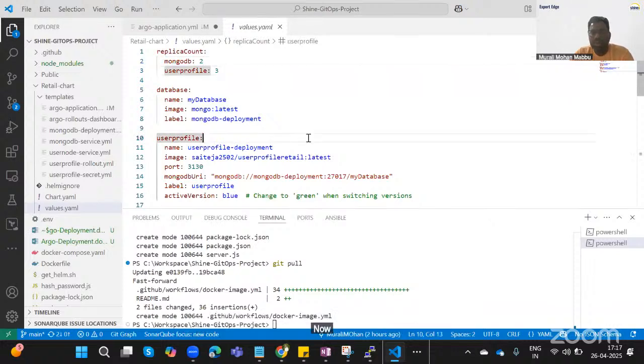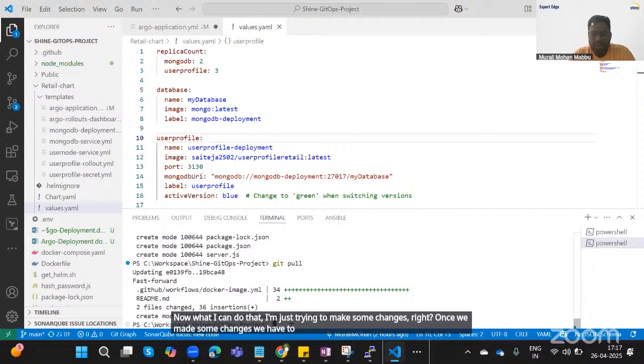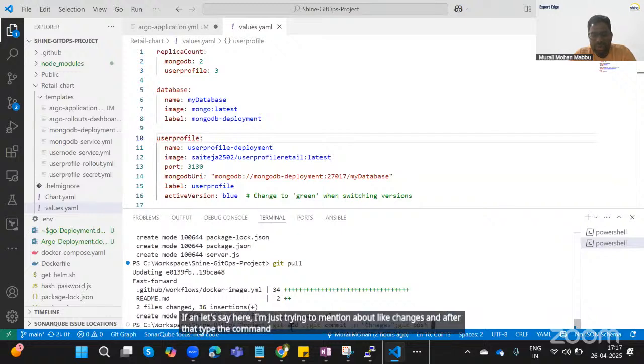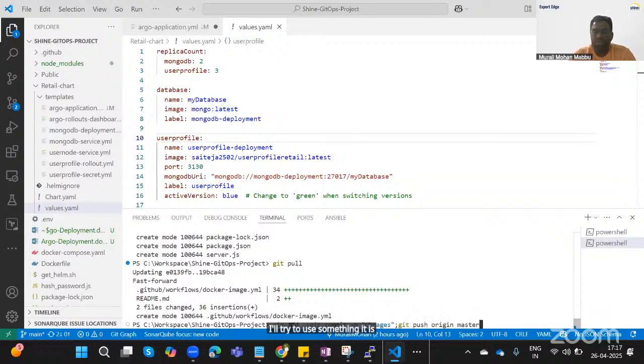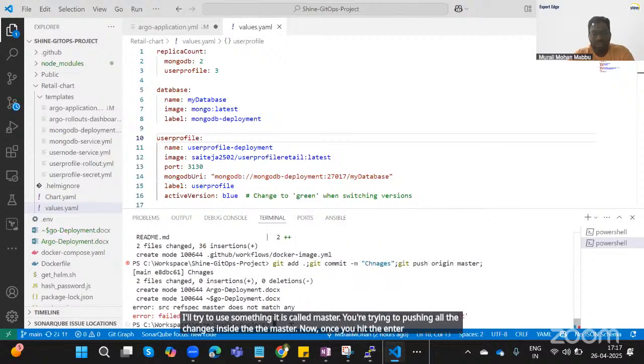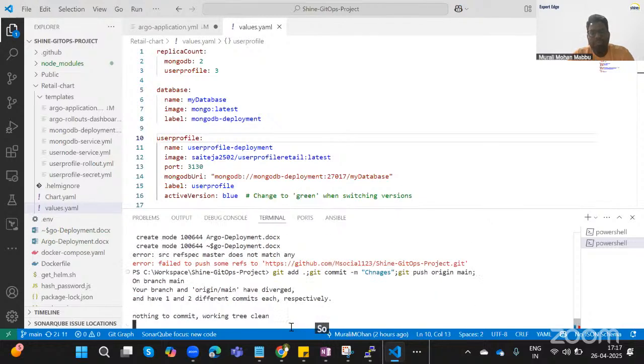Now, I'm going to make some changes. Once we make the changes, we have to save them. After that, we use the command git add . to add all the changes. Then type the command git commit -m, and here I'll mention "changes". After that, type the command git push, and we go for origin. I'll try to use master, pushing all the changes to master. Once you hit enter, we can see it is pushing. Now the branch name is main, not master, so let me put main branch.